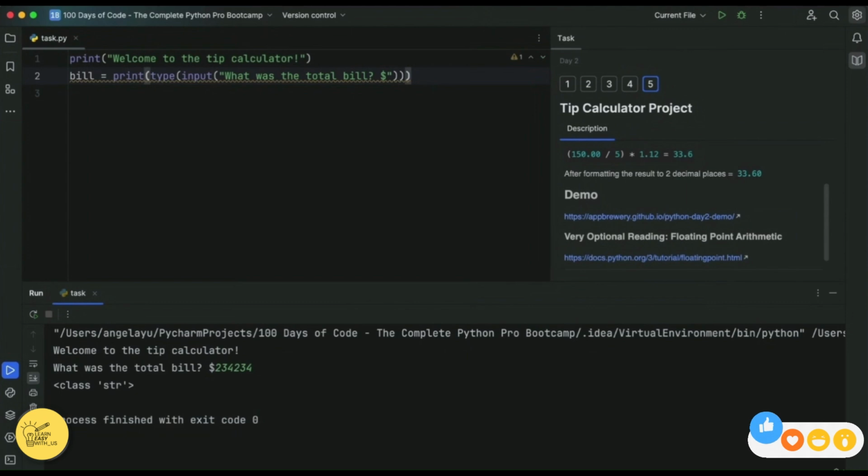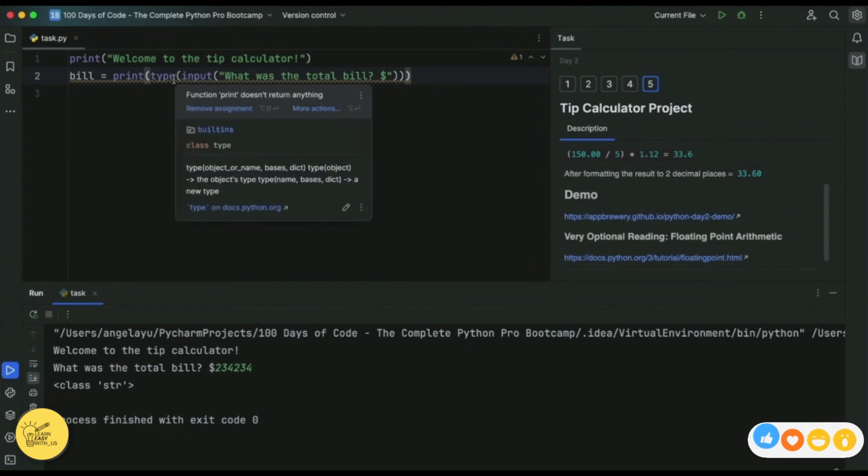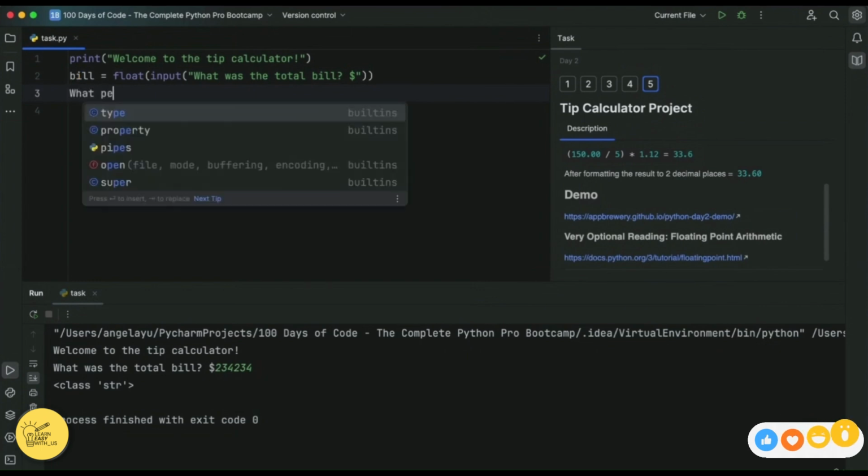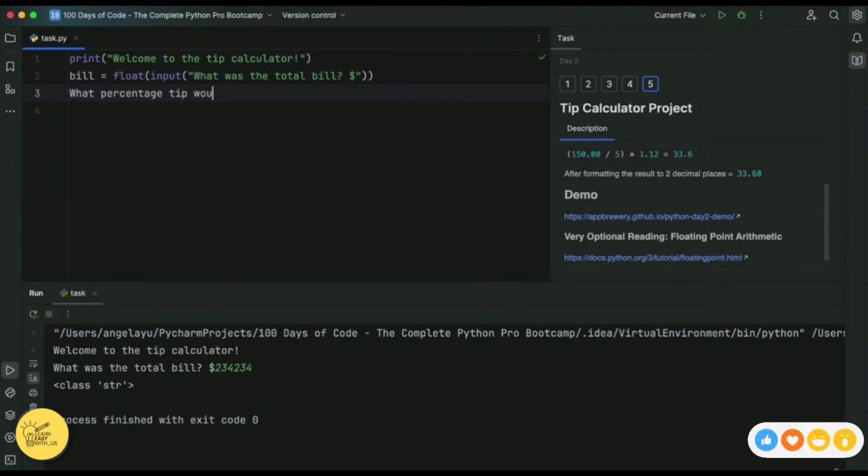In order to be able to do maths, you might remember we have to change this into a number format, so a float or an int. Now in this case, because the bill is likely to have numbers after the decimal place, it's probably better that we turn it into a float so that we get the most accurate result possible. Now that we're done with the bill, the next question the tip calculator should ask is, what percentage tip would you like to give? 10, 12, or 15? Or you can, of course, switch this up depending on how much tip you normally give.